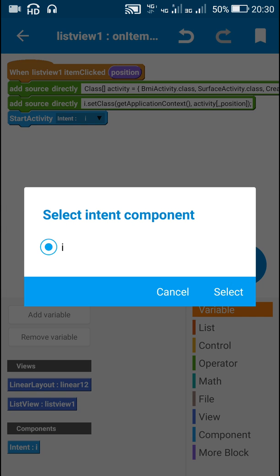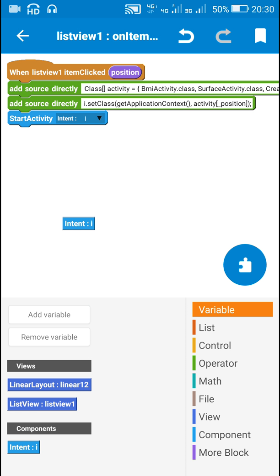And after that I've used start activity intent. So in this way I have shortened the code.